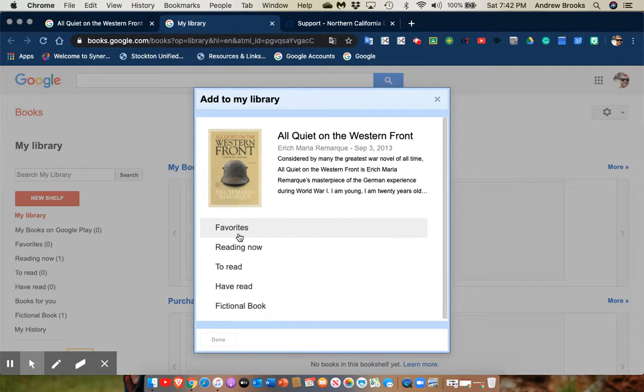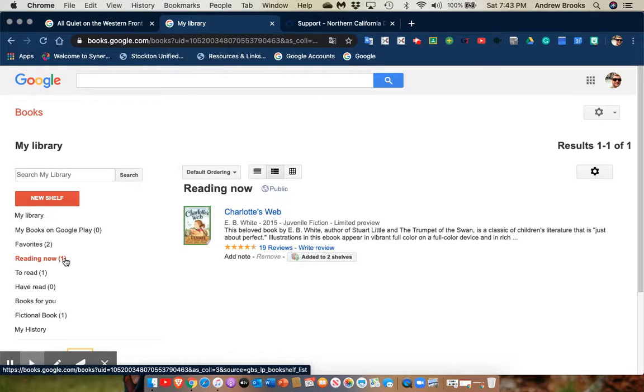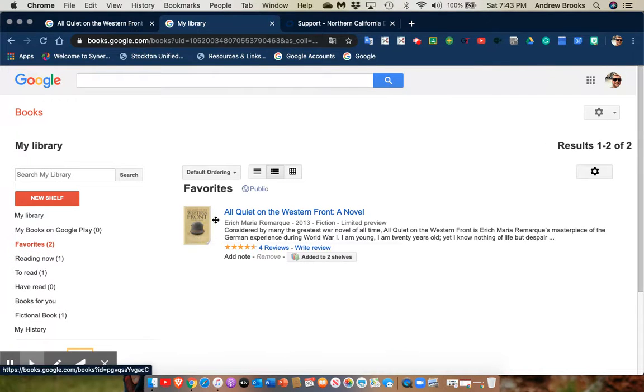So for me, this might be a book that is a favorite of mine because I really did enjoy reading it. But is it something I would want to read right now? It could be a book that I need to read. So I'll go ahead and put it there as well. I'm going to hit done. Now off to the side here, you can see that in the section reading now, I have Charlotte's Web, which was an example I used already. But if I go to favorites, now I have All Quiet on the Western Front. So that is one of the books that I put as a favorite.